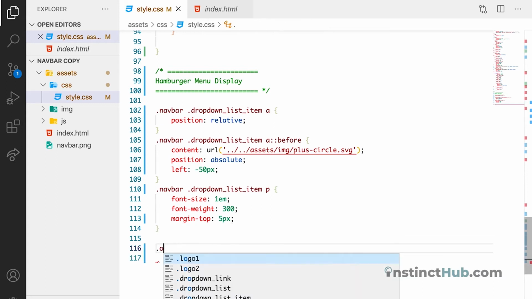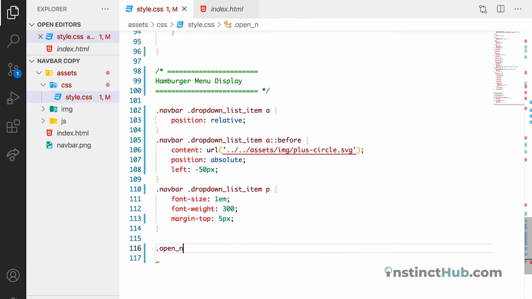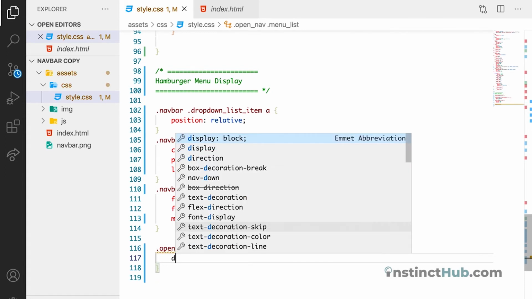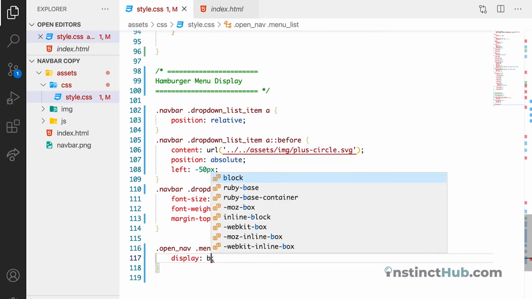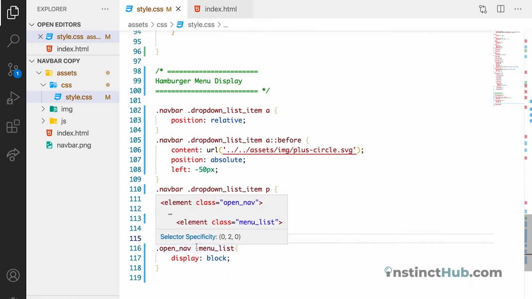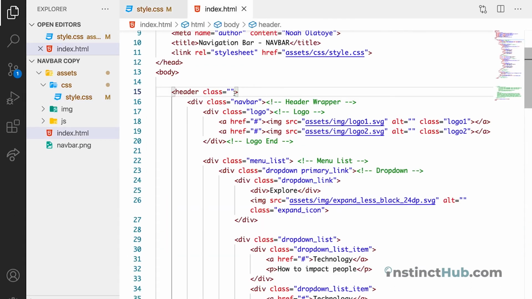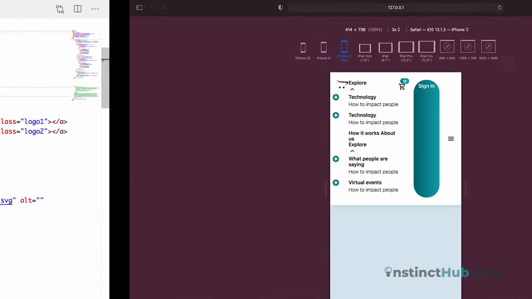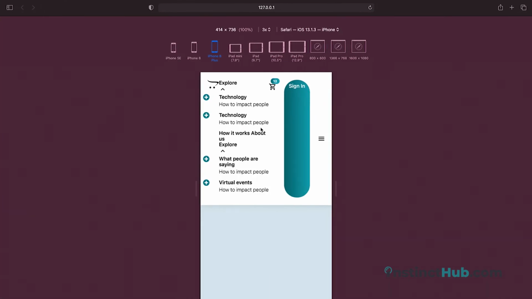So let's declare open nav. We don't have this class in our HTML yet, but we're going to try to see how it works. Then let's have menu list. We want the display to be block. So if we try to add the open nav to the HTML, let's see what happens. We'll just come to the head here, add the open nav. We'll save it and check our code. You can see that it's showing, and all the classes that we added, including the icon, are showing as well.